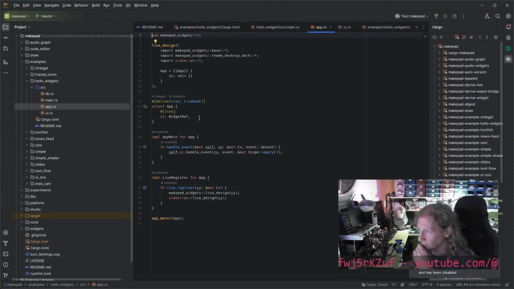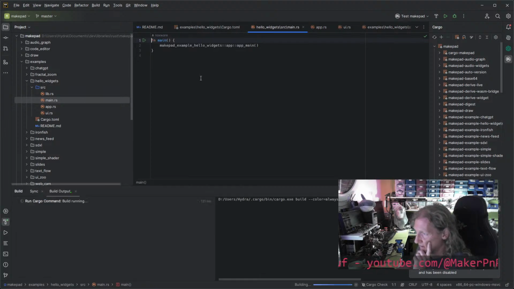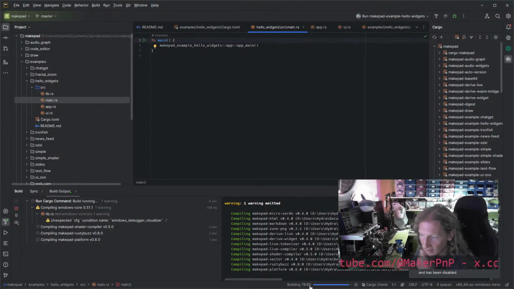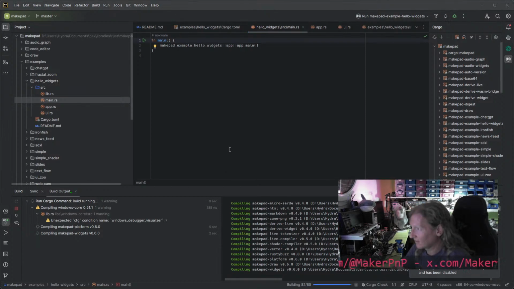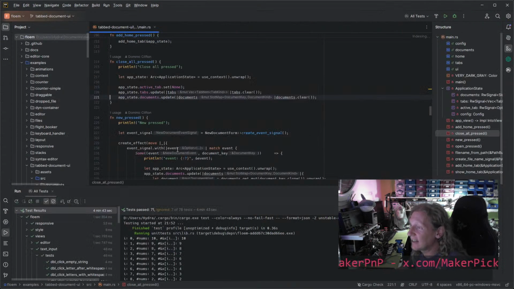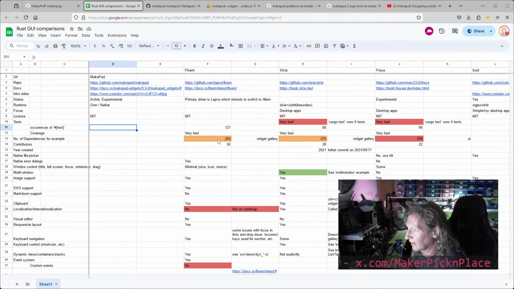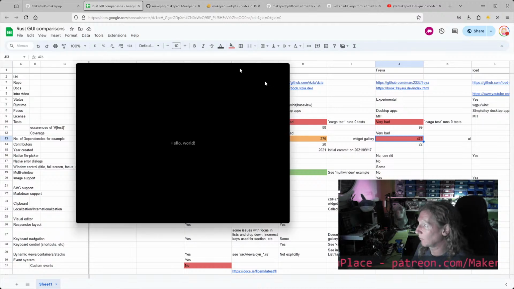Okay. Well, let's see what happens if we try and run it. 85 dependencies for the Hello World example. That's good, that is. Some of the other ones have got ridiculous amounts of dependencies. So I made a note of this. So for instance, Freya, the widget gallery has 476 dependencies. That is a lot of crates to have security vulnerabilities and to audit and so on.